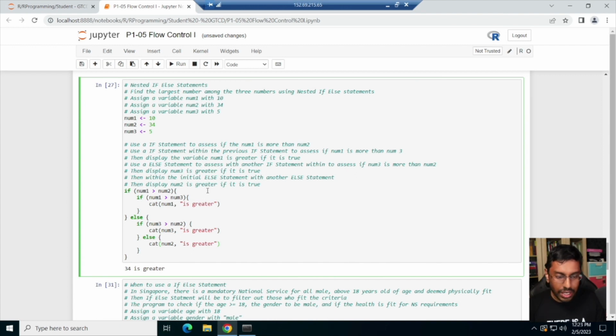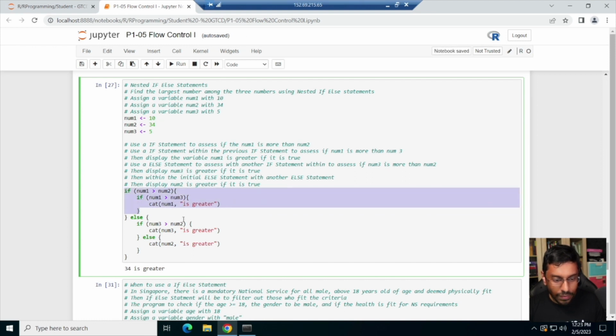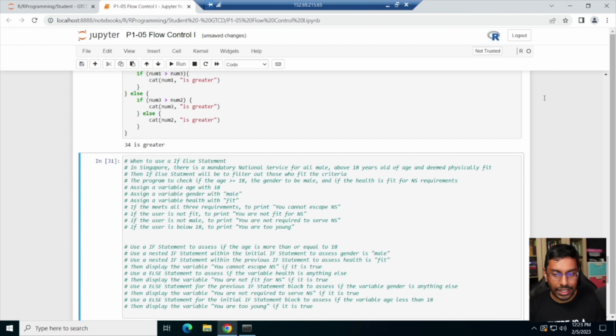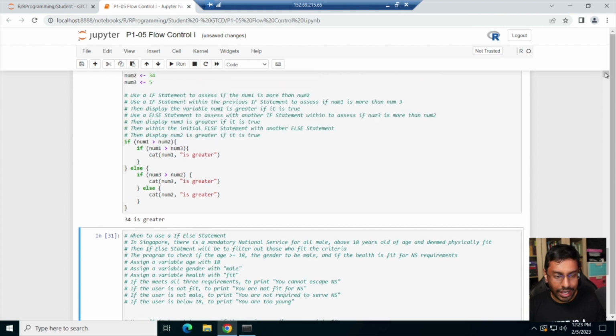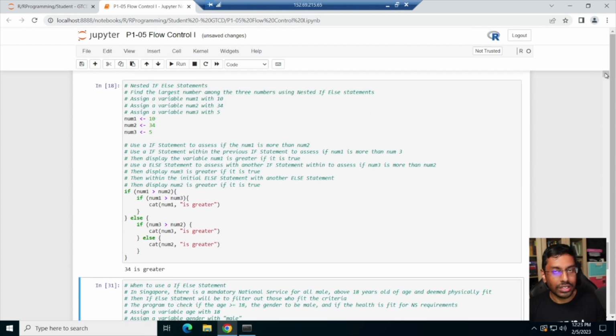Basically, it will miss the first one. It will miss this because we already know num2 is the greatest. So it will fail here. It will go into this else, and then here it will check whether num3 is greater than num2. It will also fail this. It will go inside here, and it will print num2 out. So let's try it out. Yes, 34 is greater. So we know, right? It's not any secret. That is what it is.